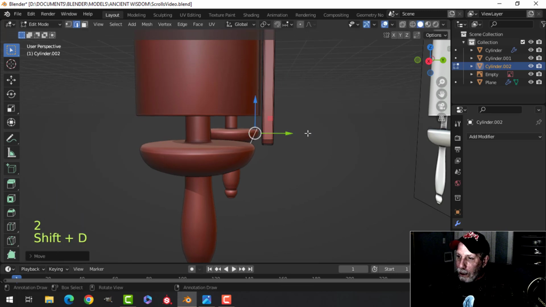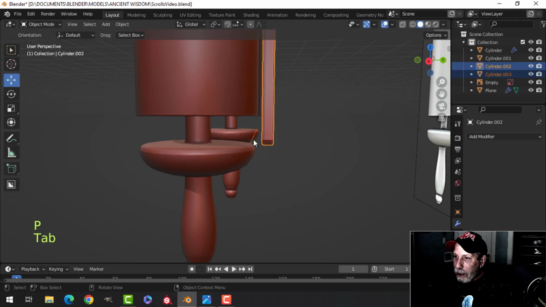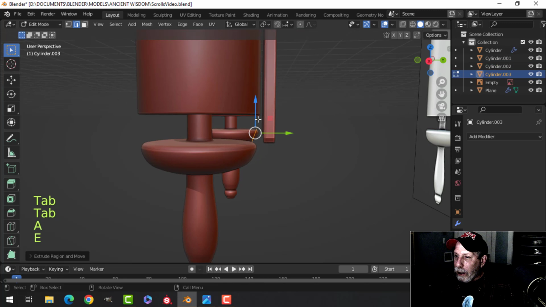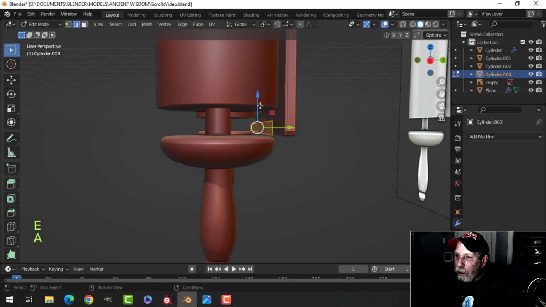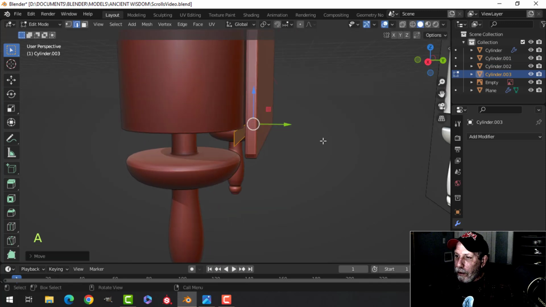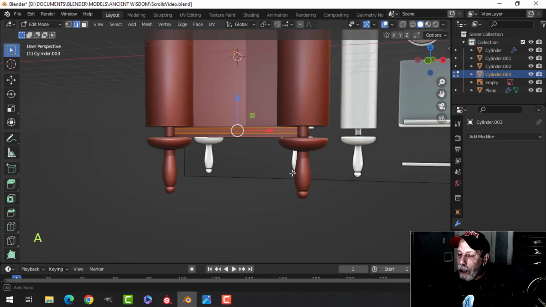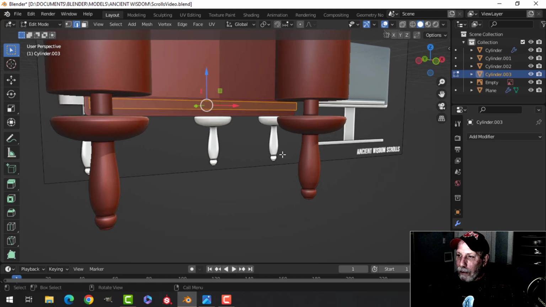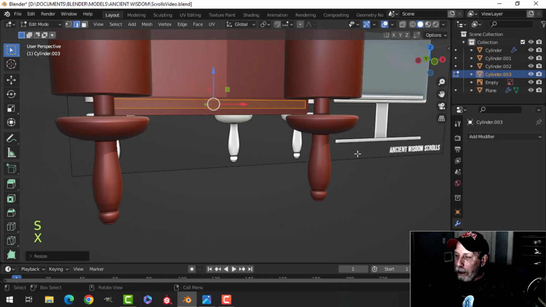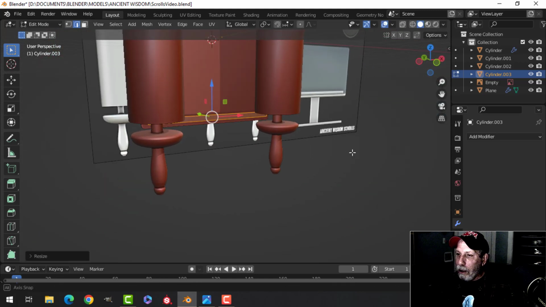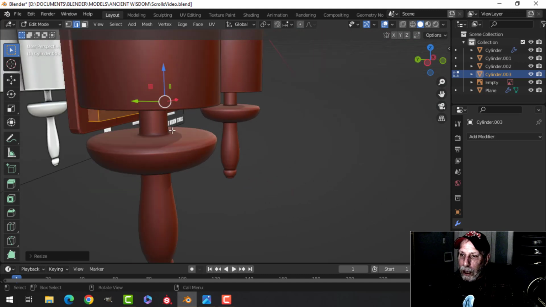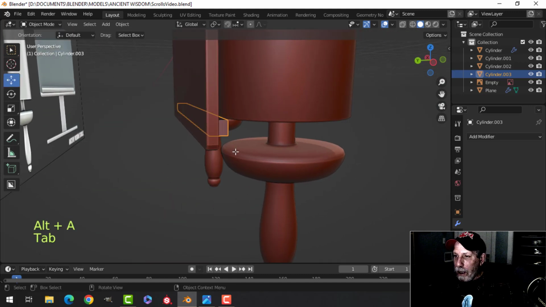Shift D to duplicate, pull it out. P to break it out. Let's take that and extrude up a little bit. So this piece is going to be sort of like right under there. So let's extrude that back. And I don't need it as wide as that. I'm going to scale in the X a little bit so it sort of catches underneath there, and it doesn't reach the edge of that. So let's say like that.